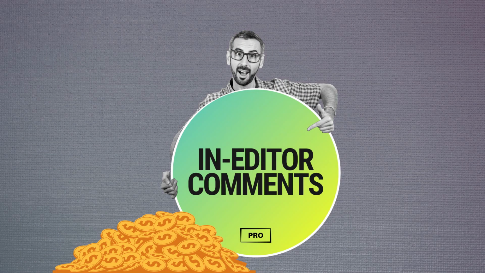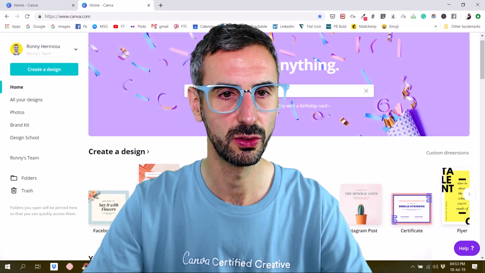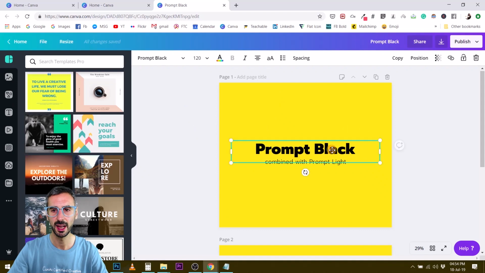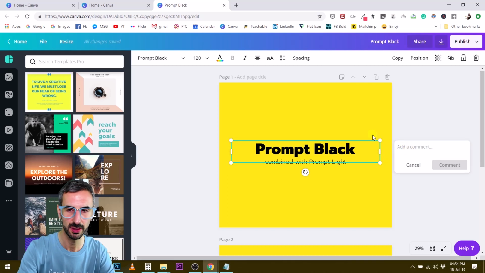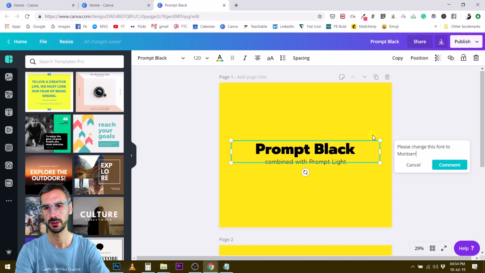The second feature for Canva Pro users is called in-editor comment. This is a pretty cool feature for teamwork, so let me show you how this works. Using a document, we can come back to our very simple yellow document right here. Let's say I have this text, but I want to communicate to the designer who designed this that I would like him to change the font. If you select the element, you will see this little bubble that says add comment. So I can click here and add a comment, for example, please change this font to Montserrat. All right, maybe to Montserrat, not sure.